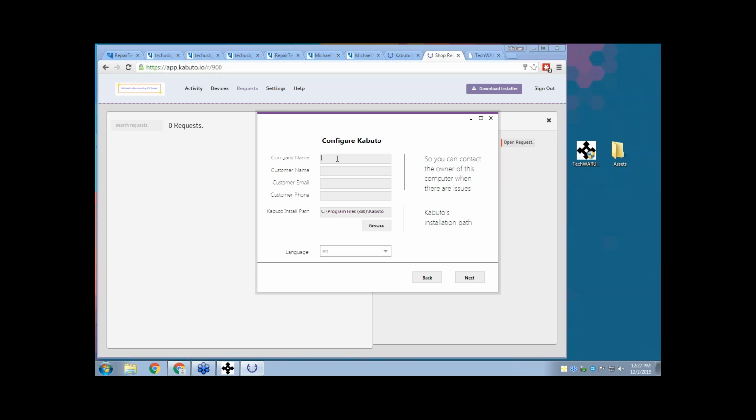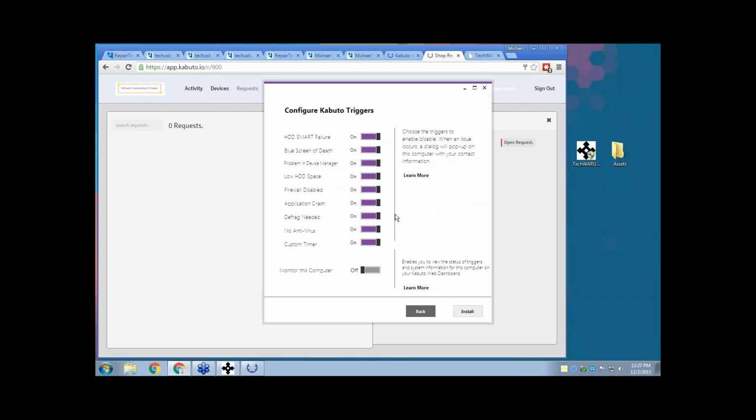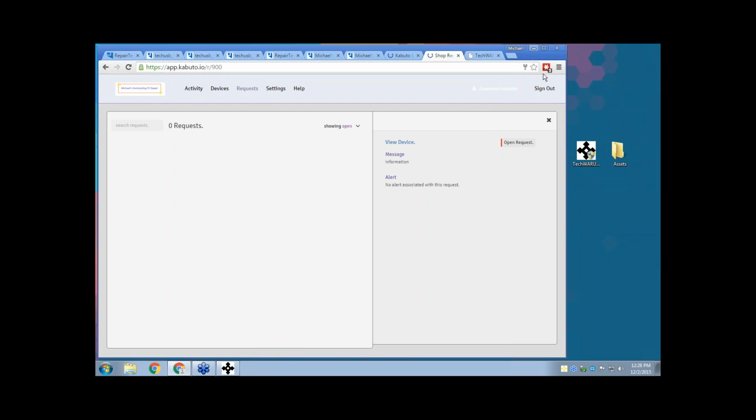Just demo that really quick. Just type in your company's information, your customer's name, email, and phone. This is the stuff that gets autofilled in that window I just showed you. Select which language you'd like Kabuto to be in. And before you finish installing, you select which triggers you'd like to be activated. So if all of these are on, this means that Kabuto will issue a pop-up alert if, say, the firewall is disabled, or if the hard drive is very low on space, etc. So you can choose which of these that Kabuto will monitor for. And once you hit install, it takes about 5 or 10 seconds, and then Kabuto sits here in the system tray just like this.